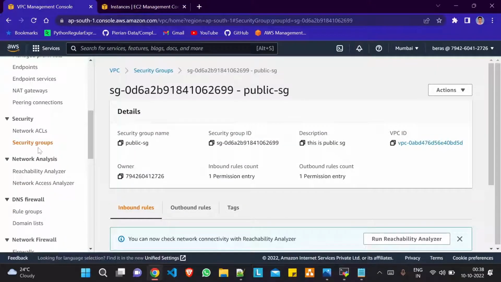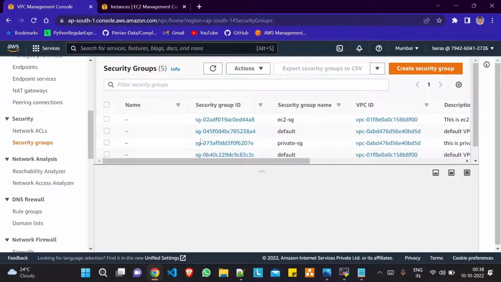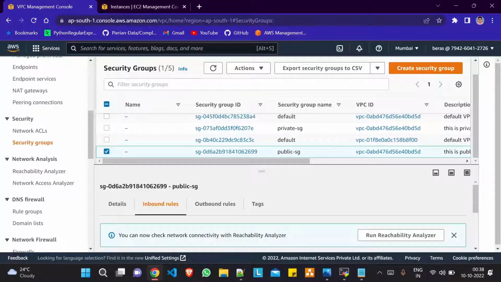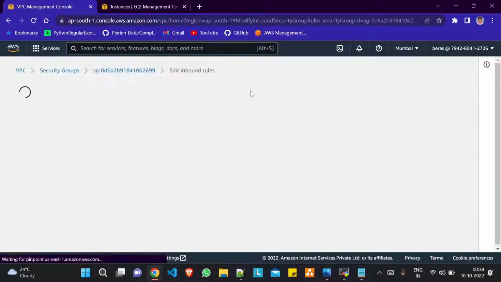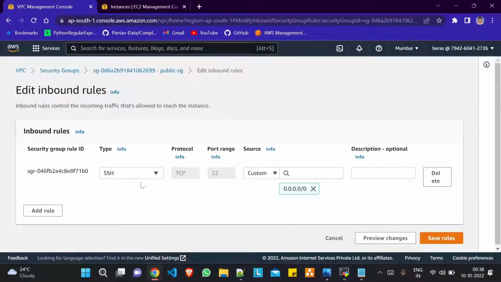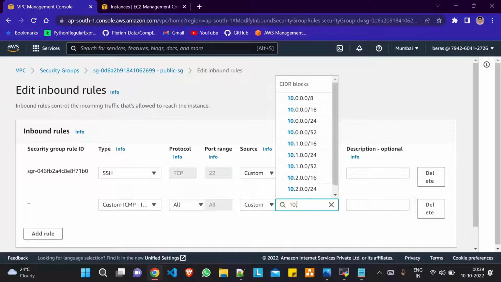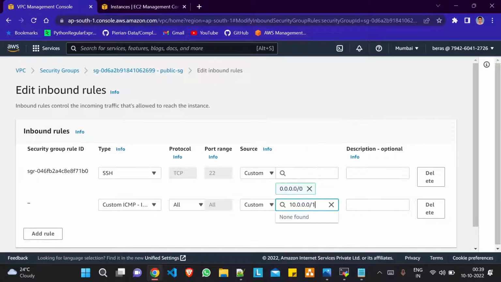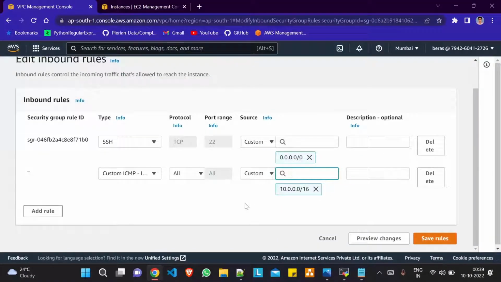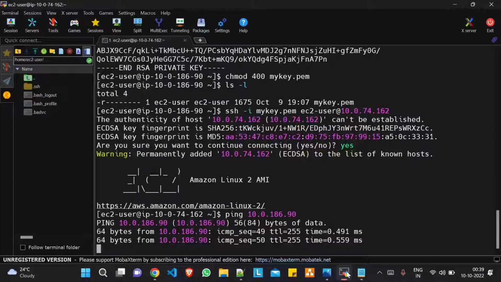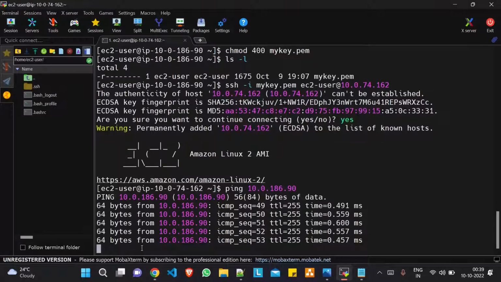So let me go to the security group, and what is the public SG? Yes, this is the public SG. Let me click on action, edit inbound rule. See, the port for ICMP is not opened, only SSH is opened from anywhere, right? I need to add a rule, click on ICMP, and this time it will be 10.0.0.0/16. That means the internal network can ping this public instance. Let me click on save rules. See, it's now communicating.